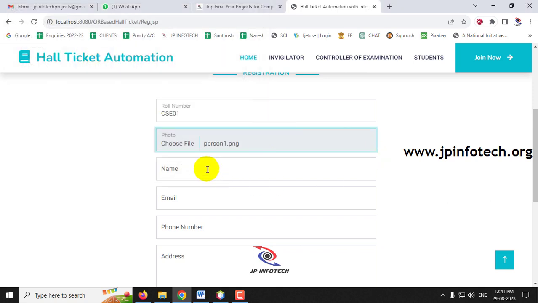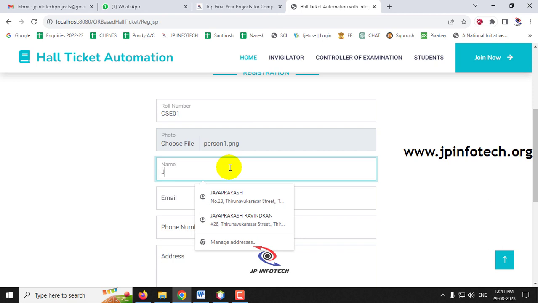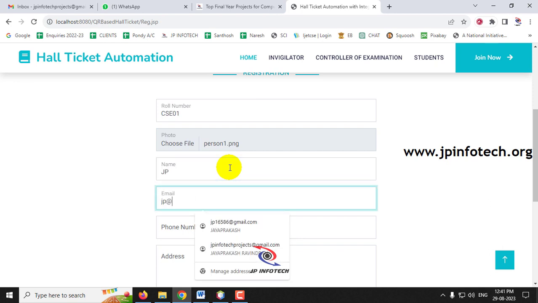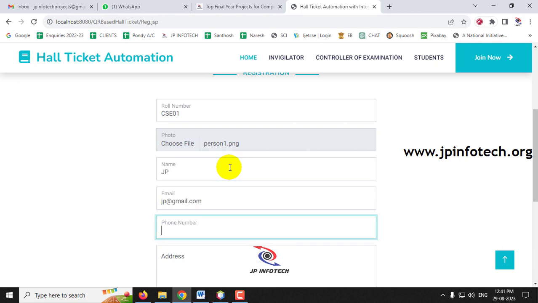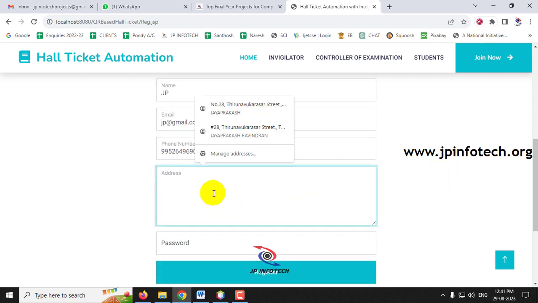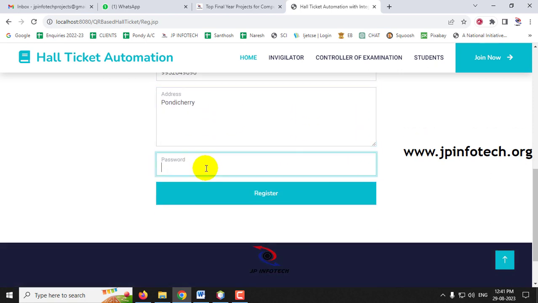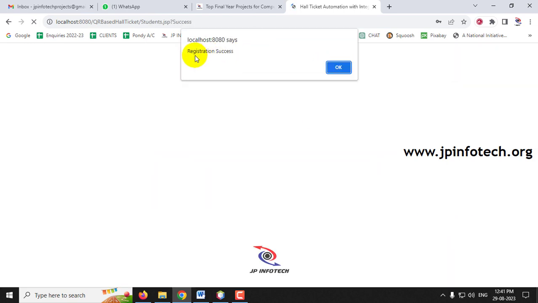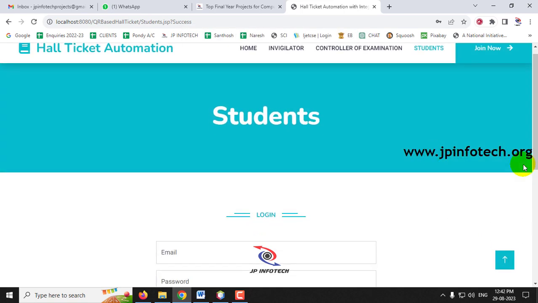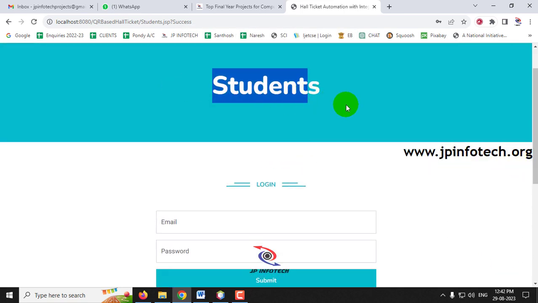I'm selecting a photo and then enter the name of the student. I'm giving JP, email ID as jp@gmail.com, phone number as 9952649690, and for the address just give the location of your place, don't give more data in this space, and enter the password. So I'm giving JP and then click register. So now you can see the registration success message and click OK. So now I have successfully registered, so it will navigate to the students login page.